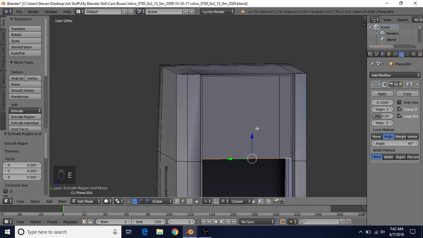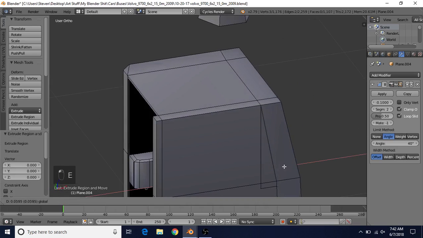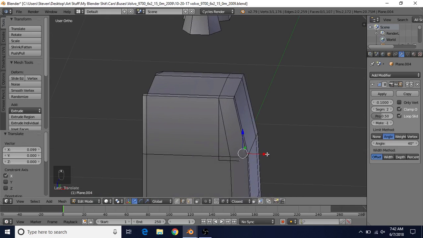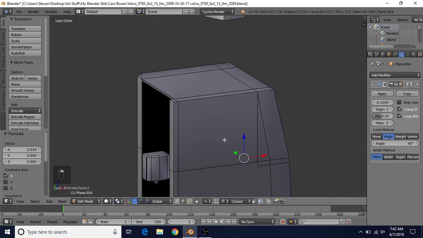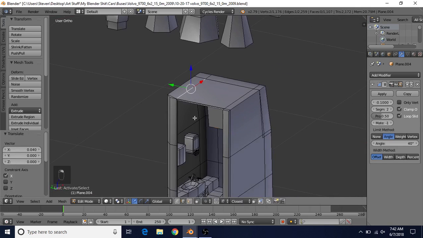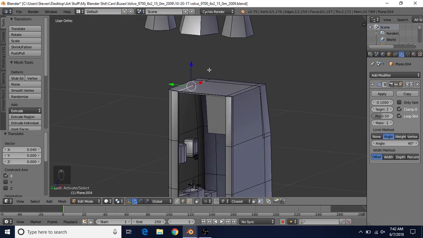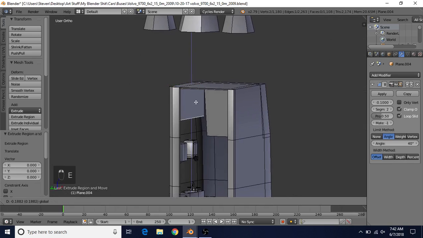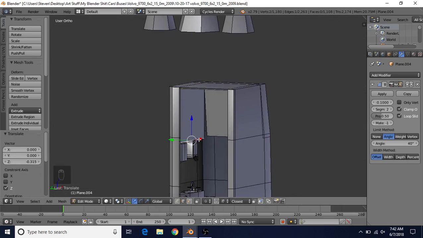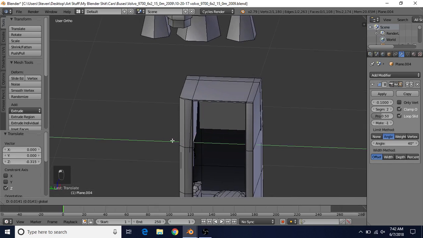Then we're going to do E to extrude, right click to cancel, and we're going to bring it back. Just want to bring it back enough so it's not sticking through. I'm actually going to select these two edges, and I'm just going to bring them back slightly. Then we can select this edge, do Shift D to duplicate, right click to cancel, E to extrude, right click to cancel, and we're just going to bring this down and bring it back some on the y-axis too, just to give it some angle to it.